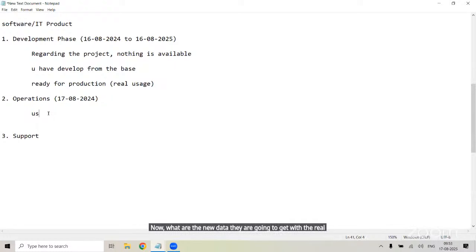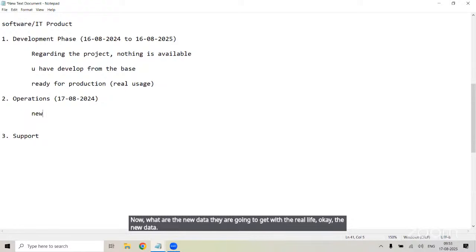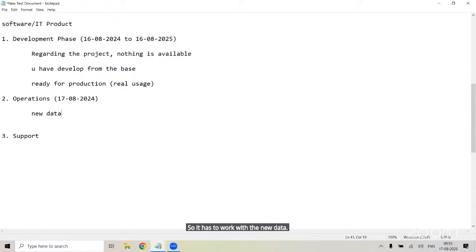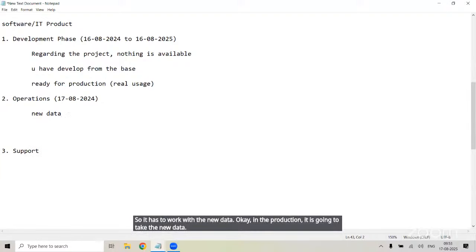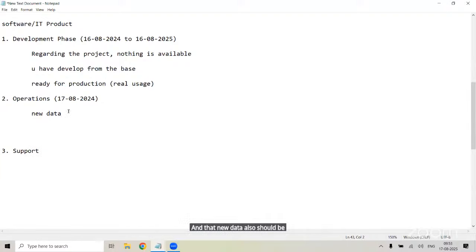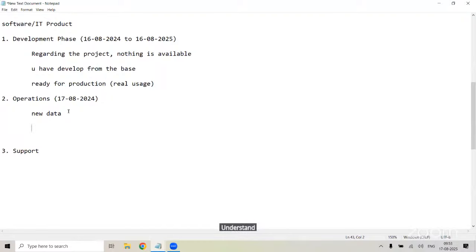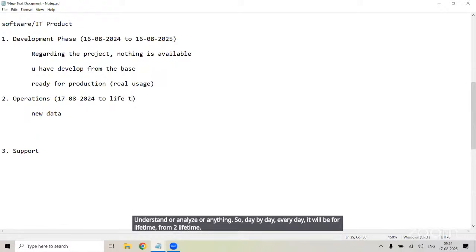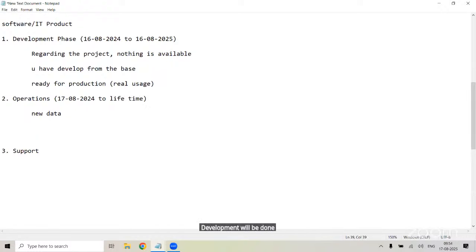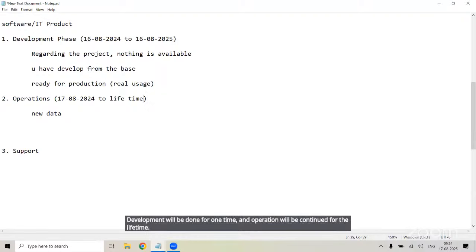Okay, the new data. So it has to work with the new data. In production, it is going to take the new data, and that new data also should be used for understanding purposes. That data also has to be analyzed and understood. So day by day, every day, it will be for a lifetime. Development will be done one time, and operation will be continued for the lifetime.